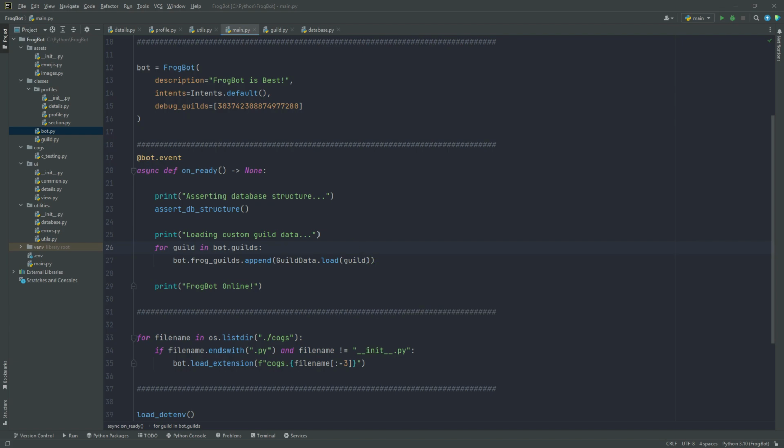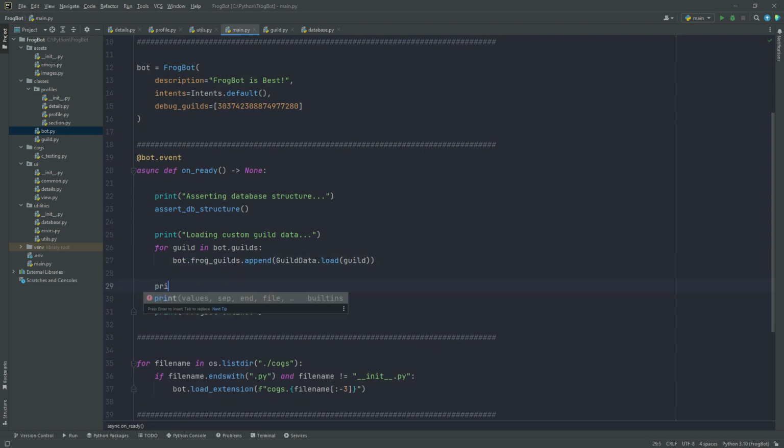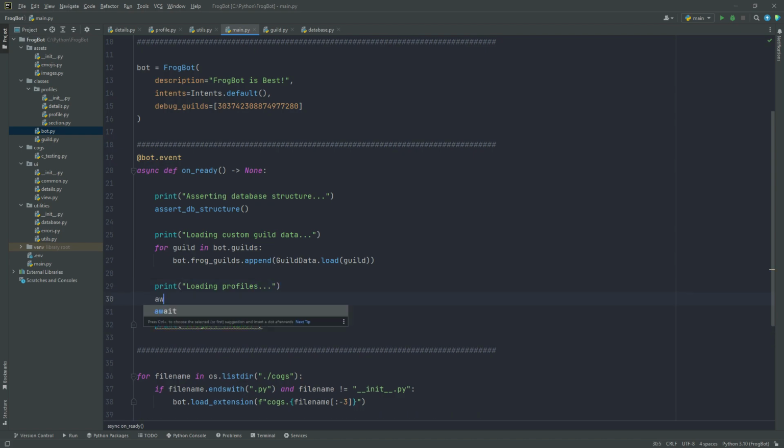and put it into our frog guilds, just like that. And there'll be a bit more logic in here when we get our configuration module set up, because I'm actually going to want to do our posting channel load logic in here as well. But for now, it's going to be a pretty simple statement. So let's drop down and we'll put another print statement, and we'll say loading profiles. Okay, so I'm going to call await bot.load_profiles. This is a function that we haven't created yet, but we're going to define right now.